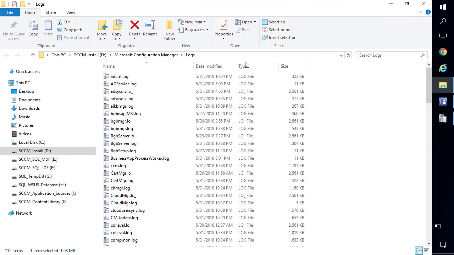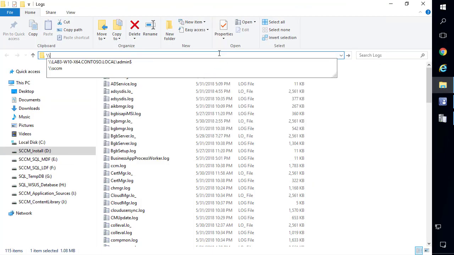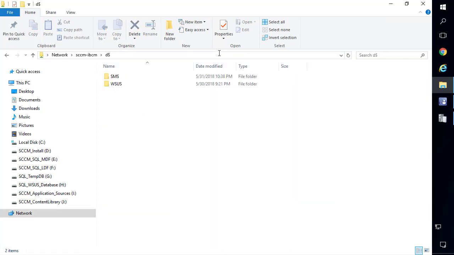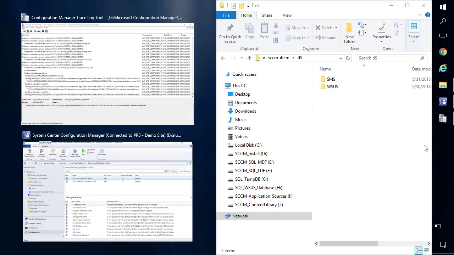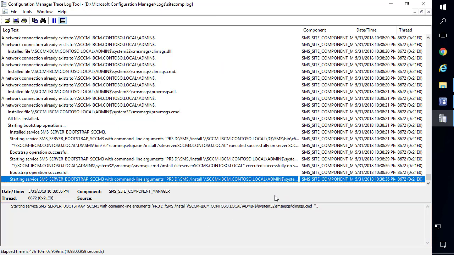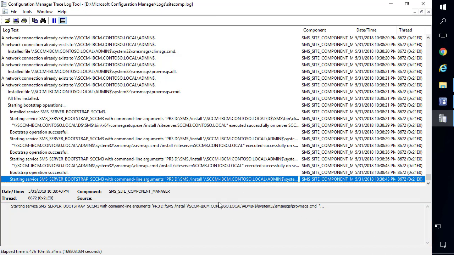So if we look over on that machine, so I'm going to browse out to SCCM-IBCM \D$ because that's going to be the drive that it gets installed on. So there's going to be some log files that come in soon. It doesn't look like we're quite there where we're installing the components yet, but that should happen soon.